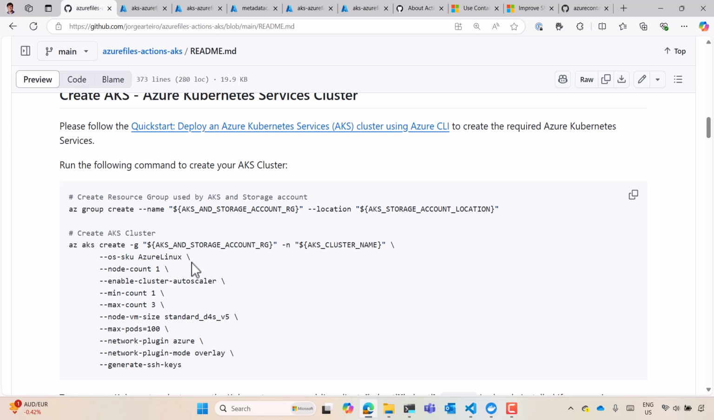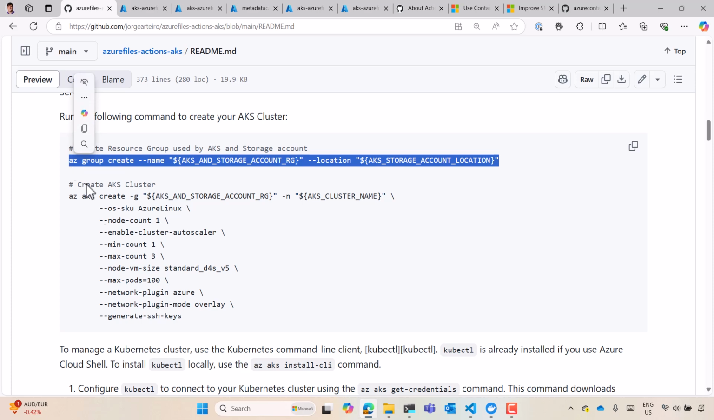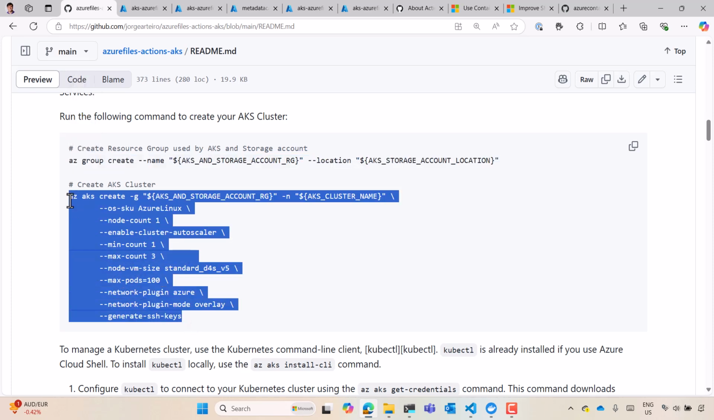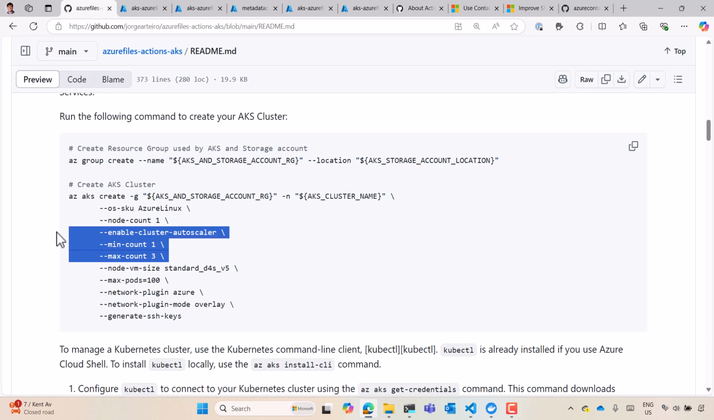The next step is to run the Azure command line, az aks create, to create an Azure Kubernetes Service. On this command, we create a resource group, and we also create the Kubernetes cluster. We are using Azure Linux as the node for the AKS cluster. We say we need at least one node on the cluster, autoscaling to 3 if requested.